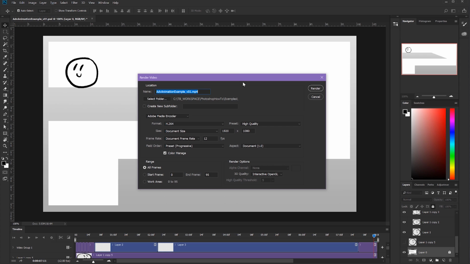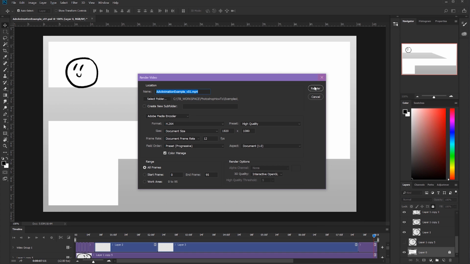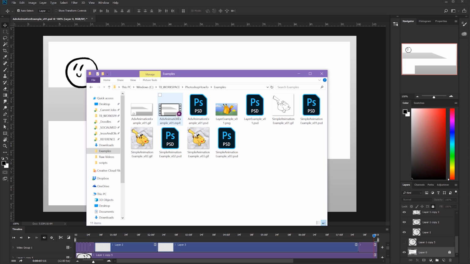And this will bring up this render video pop-up, and most of this you can keep the same. The only thing you want to change is what you name your file as, and also select the folder you want to save it in. So I'll pick the folder where I want it to save, click Select Folder, give it the name that I want, and click Render. So now we have our animation saved as a .mp4 file.